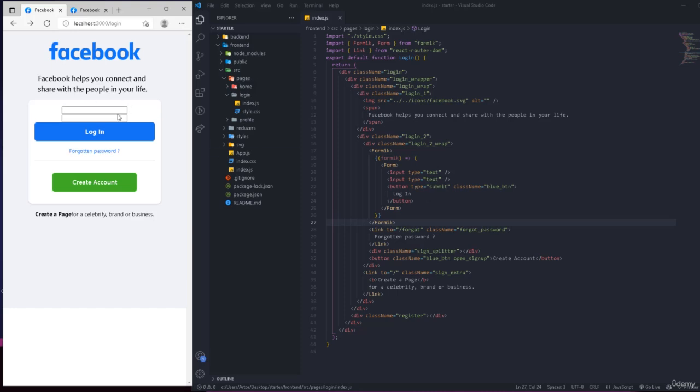So now let's work on these two inputs. I'm gonna remove them because we're gonna have them as components. So we're gonna go to the source. We're gonna have another folder. Let's call it components. Okay, components, and inside this we're gonna have a lot of different components.